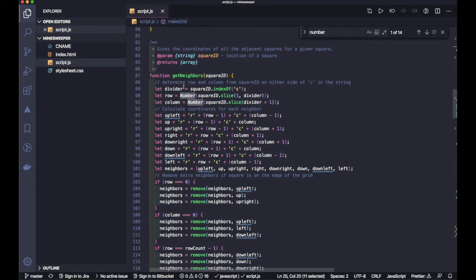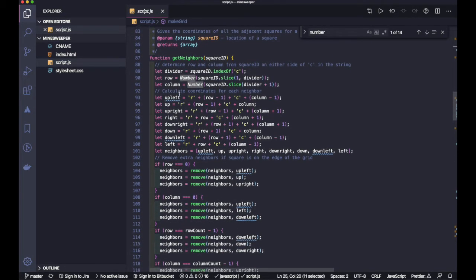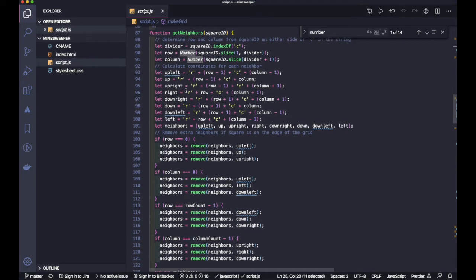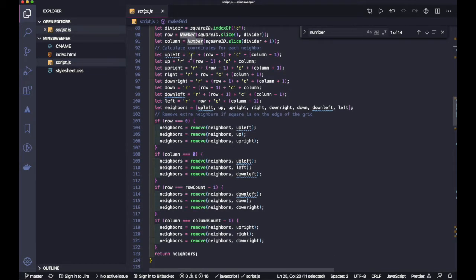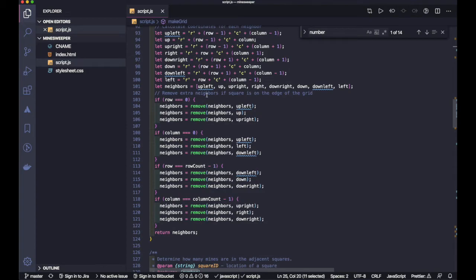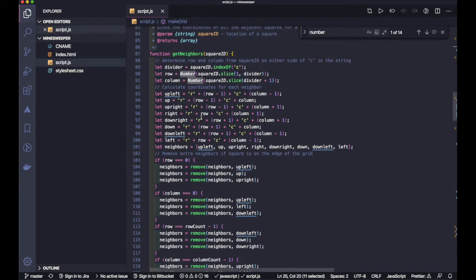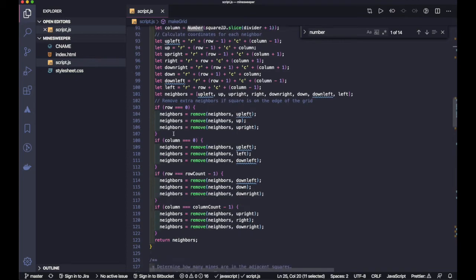Get neighbors. I'm sure this has to do with getting that number and figuring out how many surrounding mines there are. Again, we've got a lot of strings plus variables plus strings. That's probably going to be the first video, replacing all these with a template literal. But that's not what this video is about. This is an overview, so I'm not going to bore you.